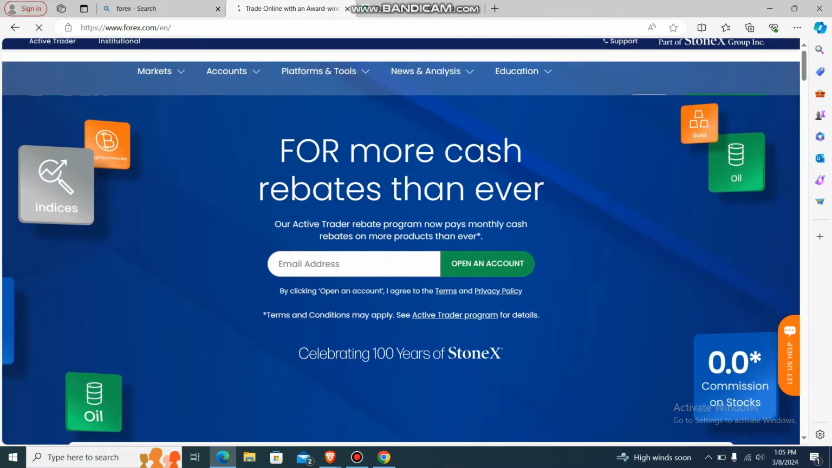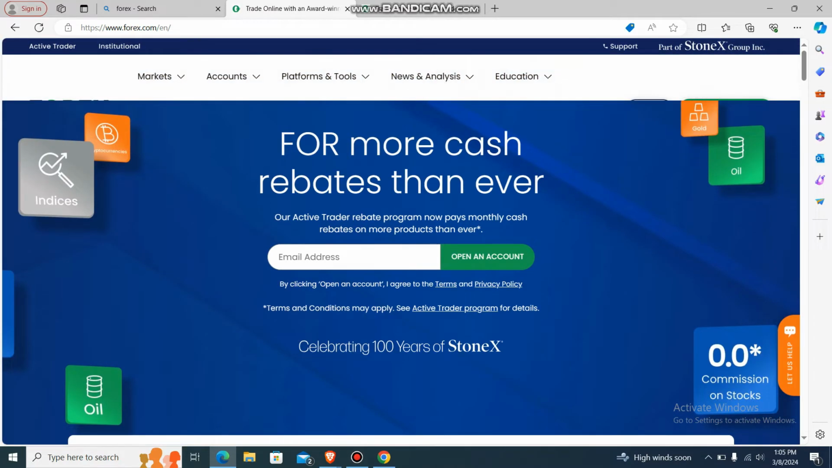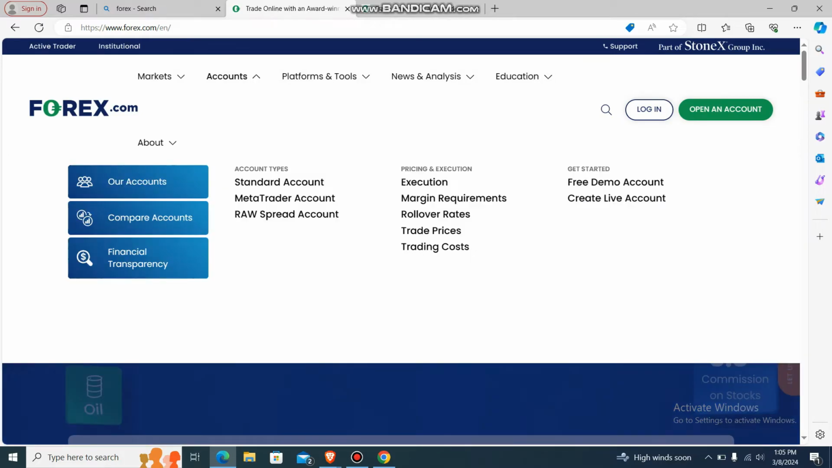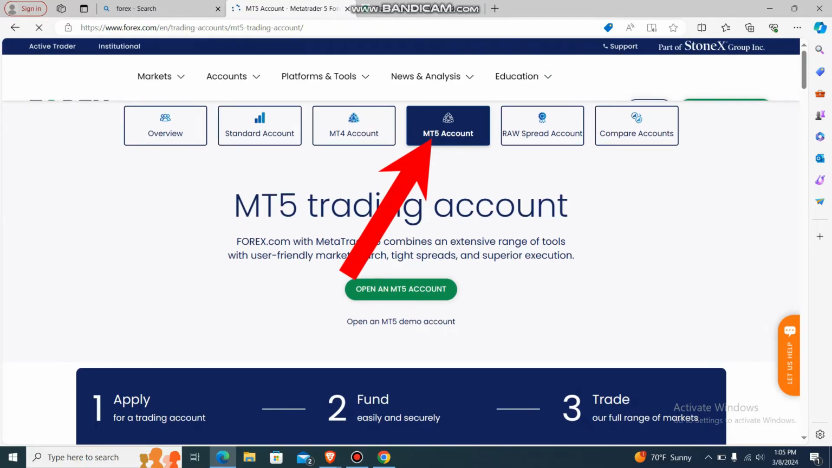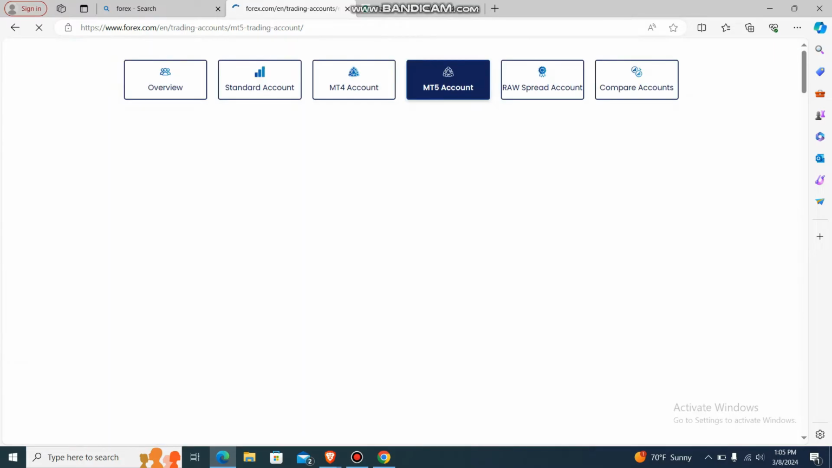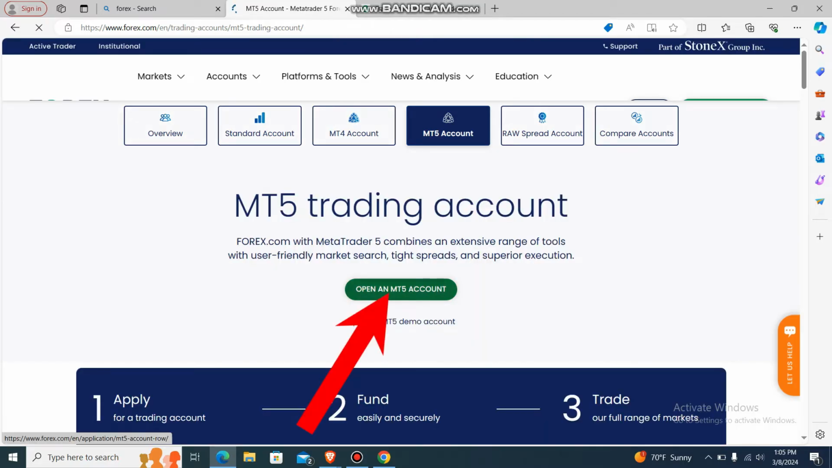To open an account, or let's say create an account, just go up over here to the account drop down menu. Over here, under account type, just choose MetaTrader account, and then you'll be on this platform. Over here you have the option to go with a MetaTrader 5 account. So just choose MetaTrader 5 or MT5 account and choose open an MT5 account.